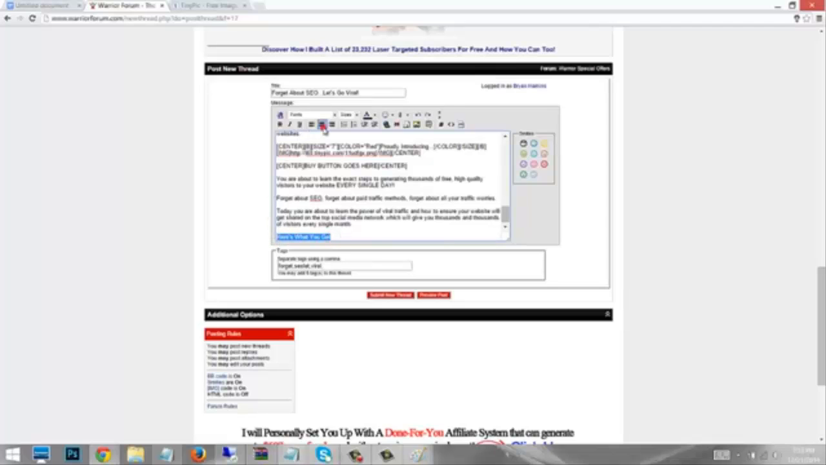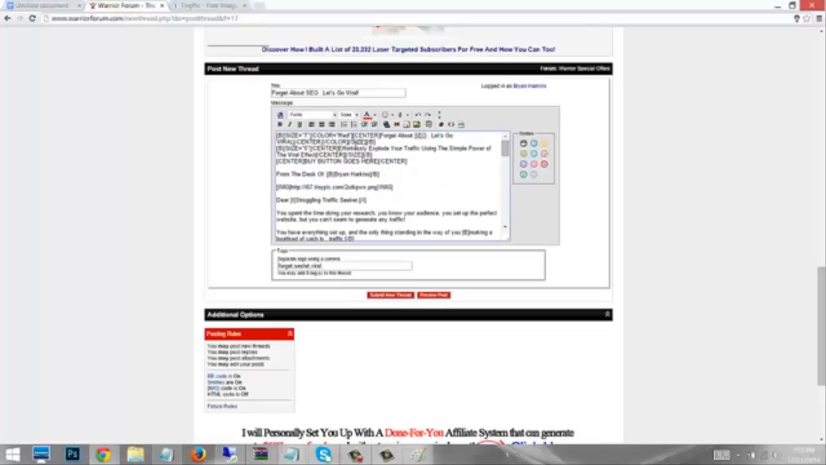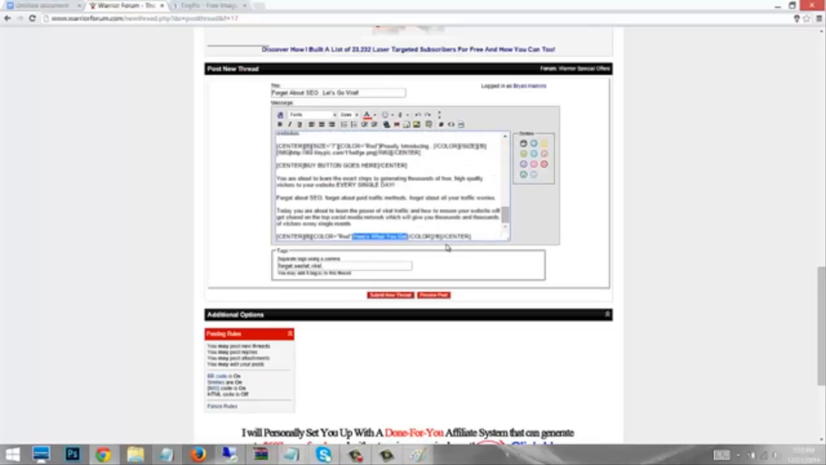We are going to center that, bold it, make it red. And again, if you want to test out the colors, the only thing I definitely want you guys to make red is the headline. Other than that, if you want to test out colors and sizes for your subheadlines like this, feel free to.